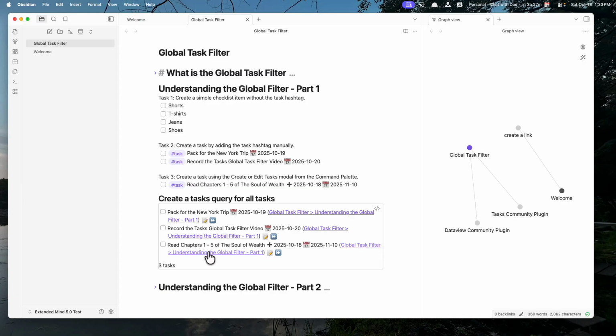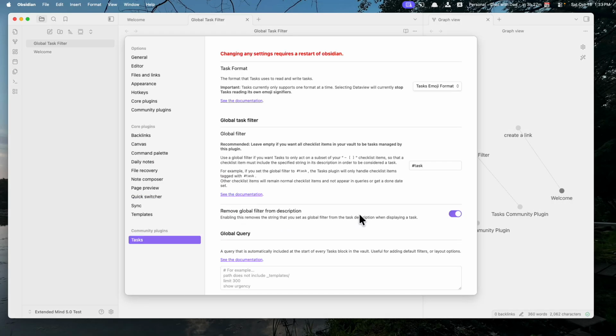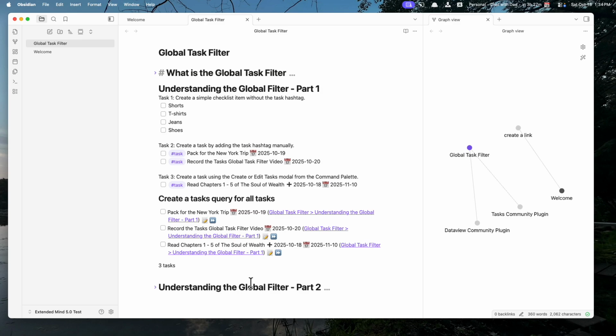But this is actually a really good thing to remember, that if I want them to appear a little bit prettier on my screen, I have lots of customization options, and it starts with that option to remove the global filter from the description. Okay. In a future video where we talk about all kinds of different queries, I will talk more about how we can pretty these up even more so that they just look really nice when they're in your queries.